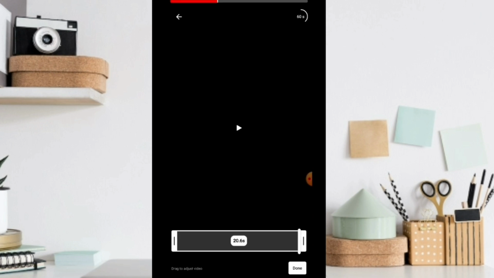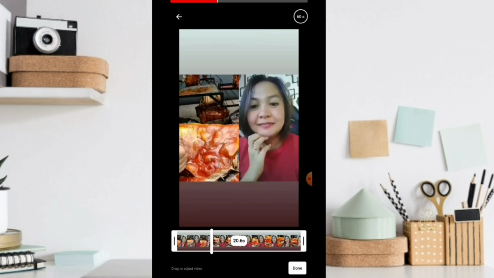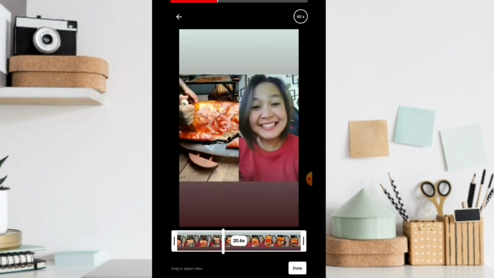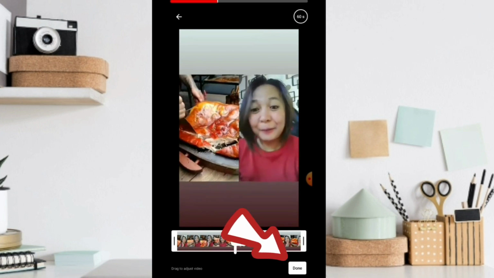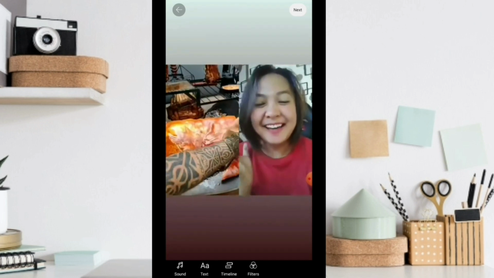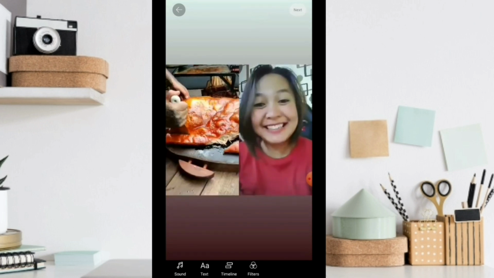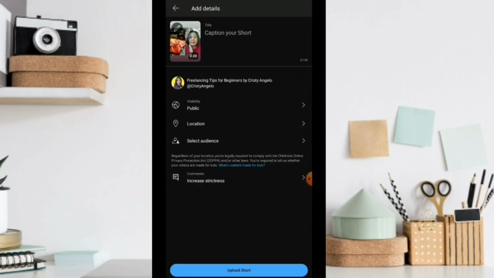Click that one and then choose your video that you recorded already. This is my short video that I prepared. Let's click done, and then click next. At the add details, you can see here, this one. Select the pencil icon, guys. Click this one, the pencil one.